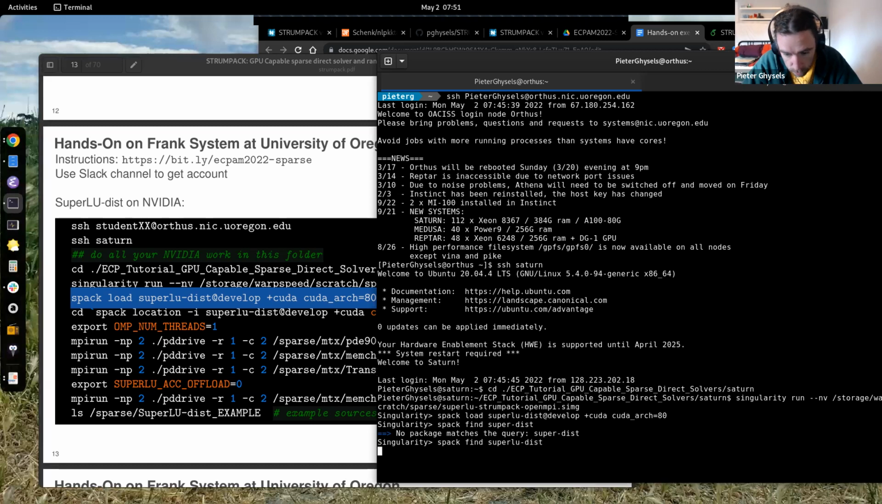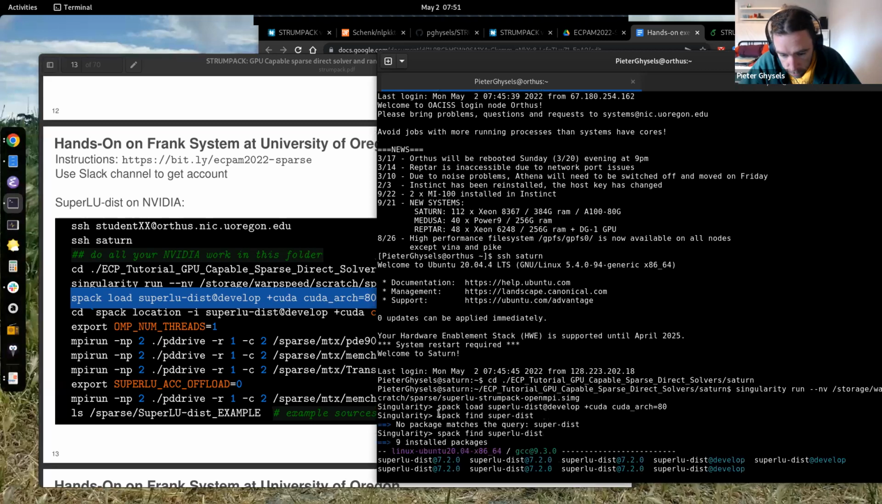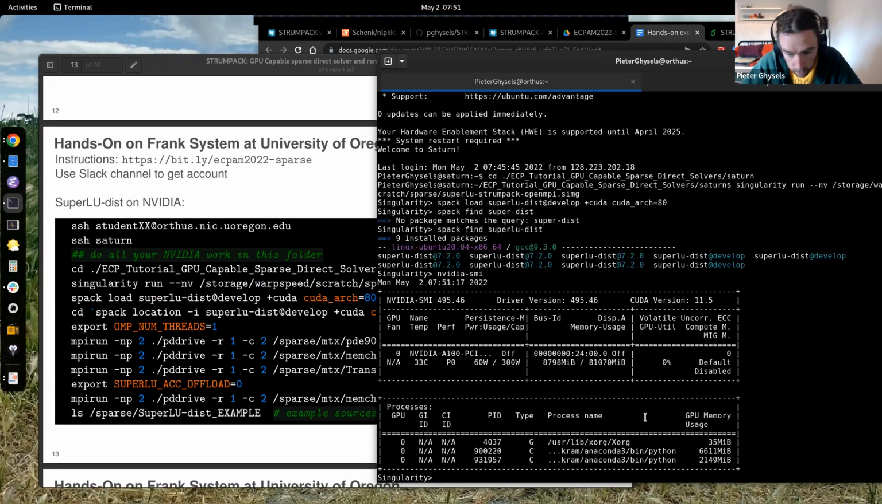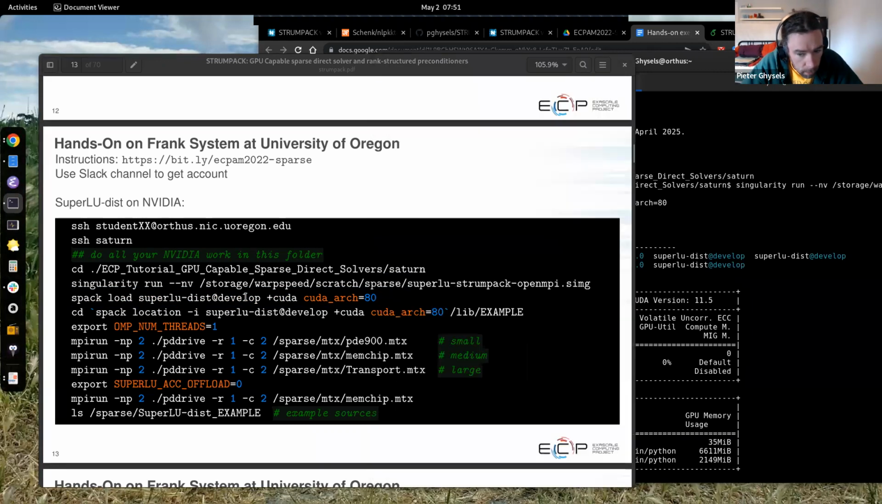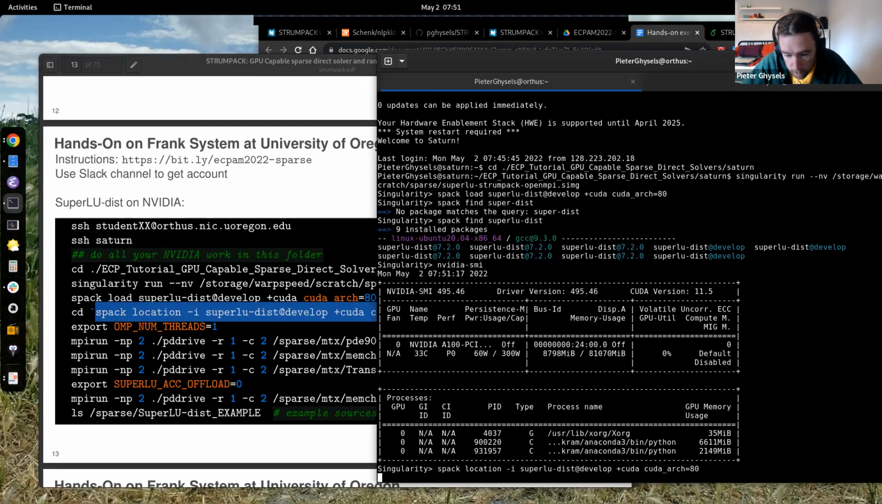Sorry, just to show you that there are multiple, but so you can select the correct one by specifying plus CUDA and the specific CUDA architecture. So this was compiled using the CUDA architecture 80, because here we have I think an NVIDIA A100 on Saturn. And once this is loaded, we can check the install location for SuperLU dist.